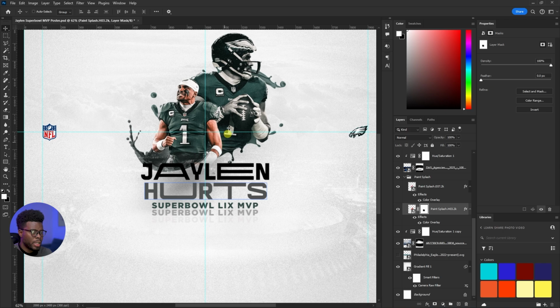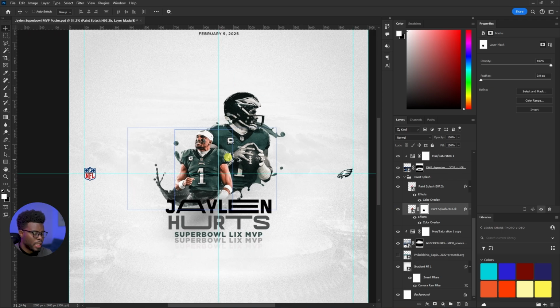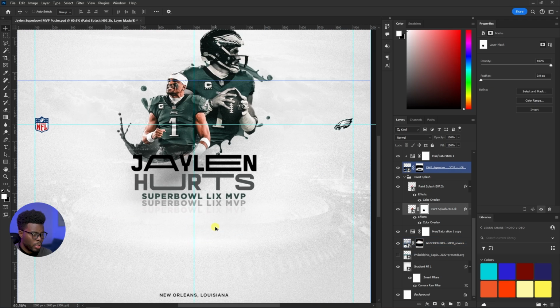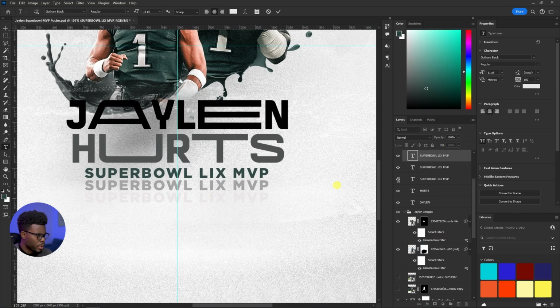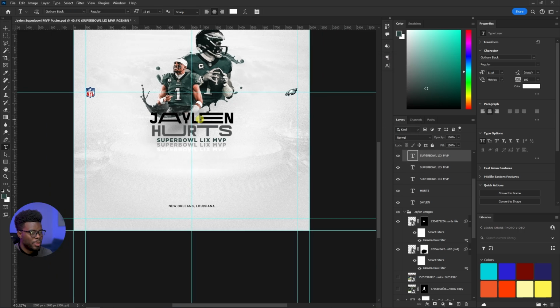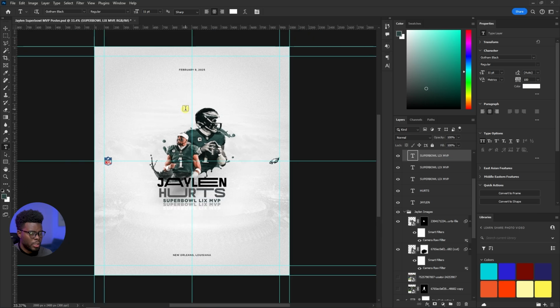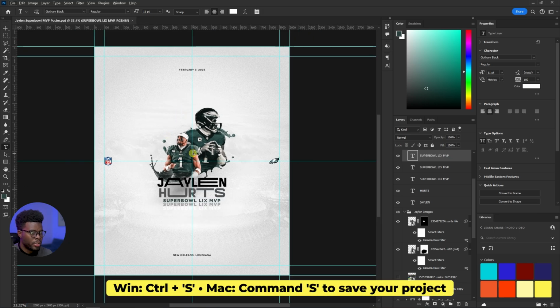That's fine. I don't need the mask. I like that as it is, right? Super Bowl MVP. I wonder if I can make this white now. Yay. Look at that, the shadow was throwing me off. All right, we're getting somewhere. Control and S to save all that we just did.